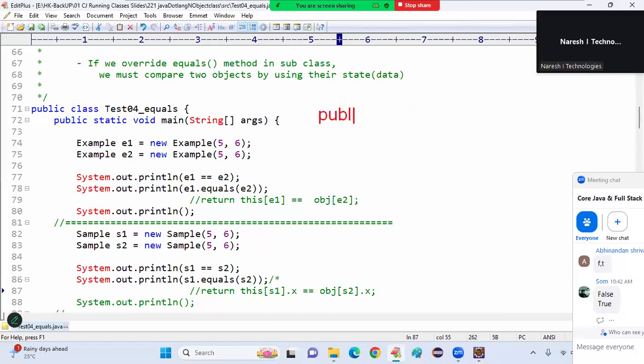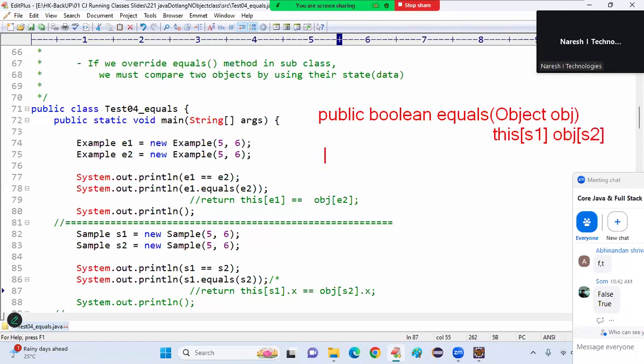Listen carefully, very important. If I write obj dot x, the compiler will throw an error. Observe, everyone. Public, what is the return type? boolean. What is the method name? equals of Object obj. Tell me, inside this, what is the object available? s1. Inside obj, what is the object available? s2. What is my logic? I want to write inside the equals method: return this dot x equal to obj dot x, return true. This is the logic. Everyone understood?